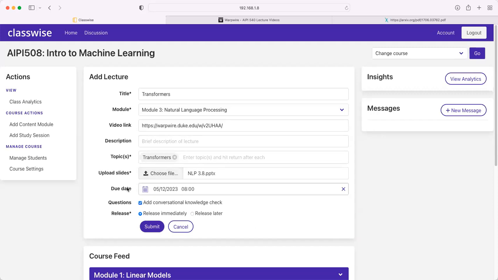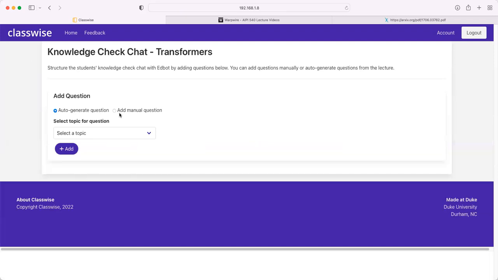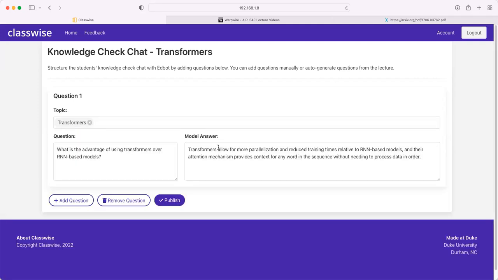So EdBot will ask them some questions, they'll respond, EdBot will provide feedback on the responses. And EdBot will use all this information it collects through this conversation to provide me an insight on the level of students' understanding of the topic. Okay, so let's add a conversational knowledge check for this particular lecture. We're going to release this item right away.